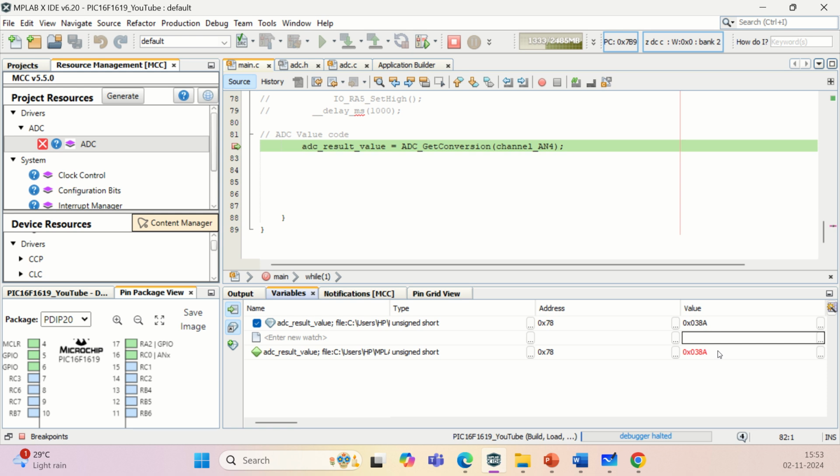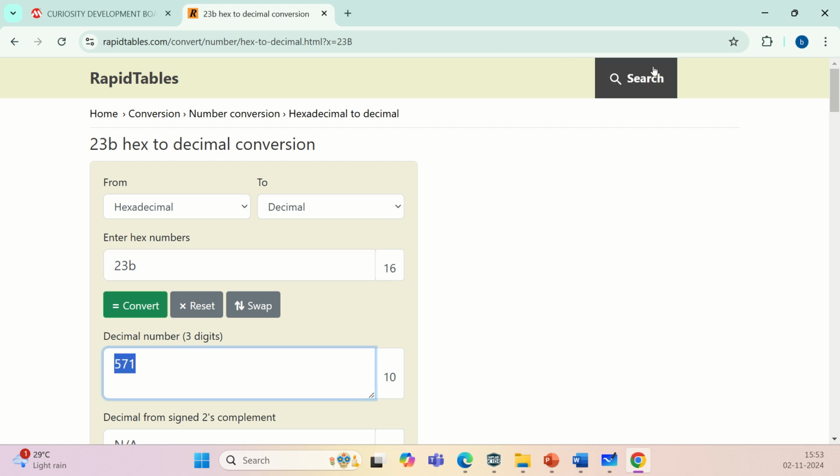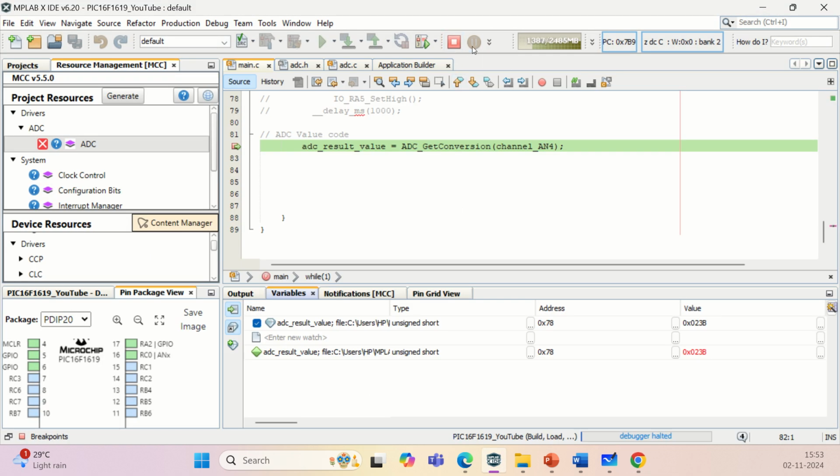Now I am going to rotate this, like left side, and it will become a little lesser. So you will see, I have rotated and rerun again. Let's see what is happening. Yes, 023B. If I rotate again, let me just show it to you first. 23B is going to give you 571. Now I have rotated again. Let's rerun it again. So it will be in the middle of these two. Like that you can do.